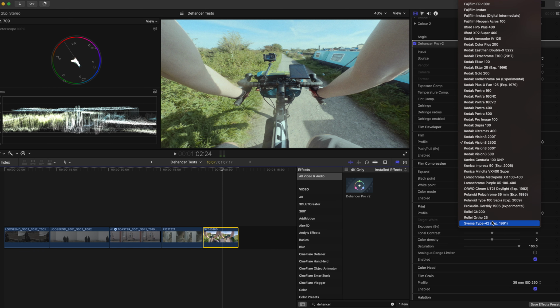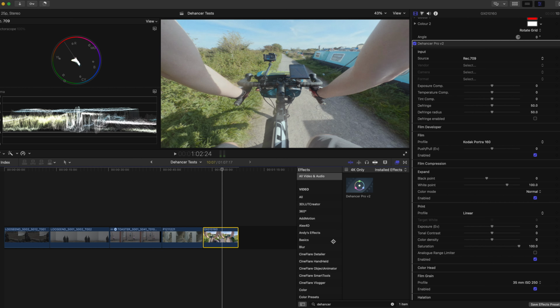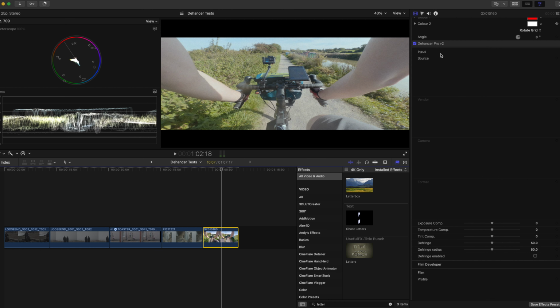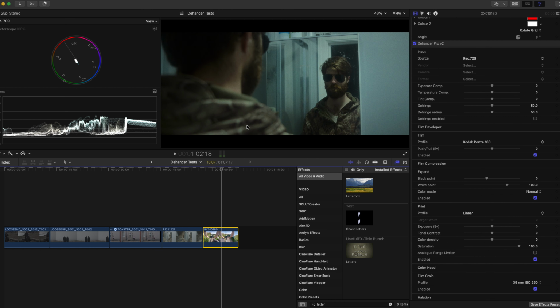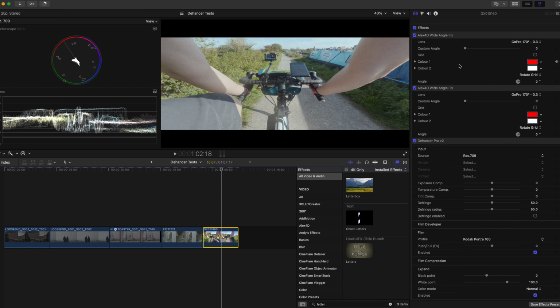It's a Rec 709 image, so we're just going to go with that. Find a nice film stock. But actually, before we go ahead with Dehancer too much, I'm going to add a letterbox. And what's that going to do? Well, it's going to make it appear more like the films next to it.